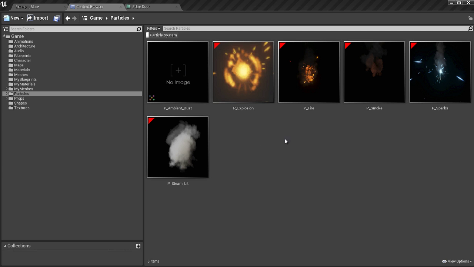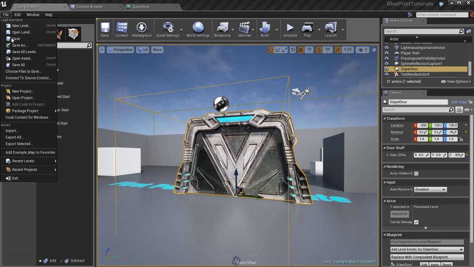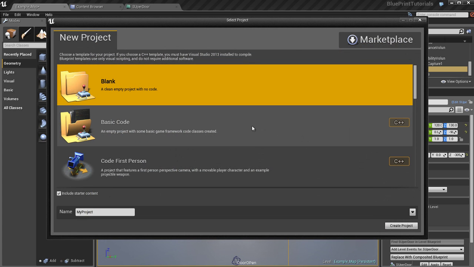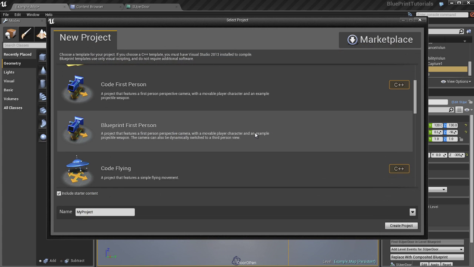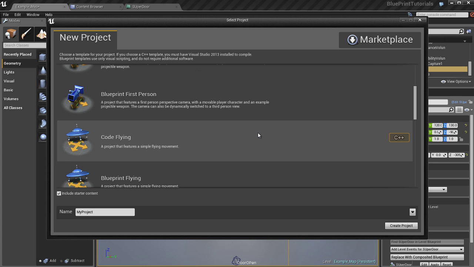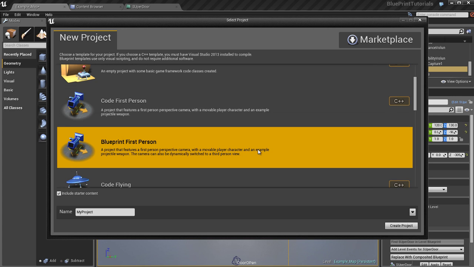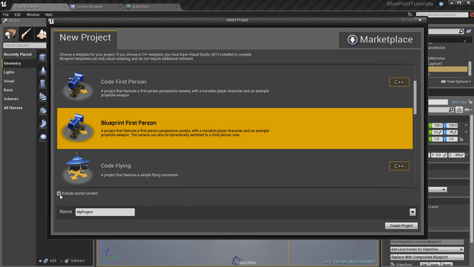Now if you're wondering where I got these particle effects, I got them when I created a new template, and let me show you that real quick. If I go to File, New Project, I'm going to get the New Project template browser, and I showed you this in a previous video. If I go to say the Blueprint first person template, or whatever template you want to use, you'll notice there's an option down here in the lower left called Include Starter Content. It's usually on by default.